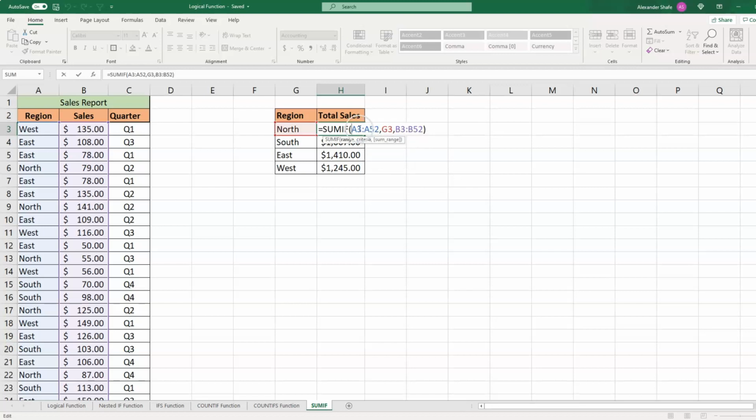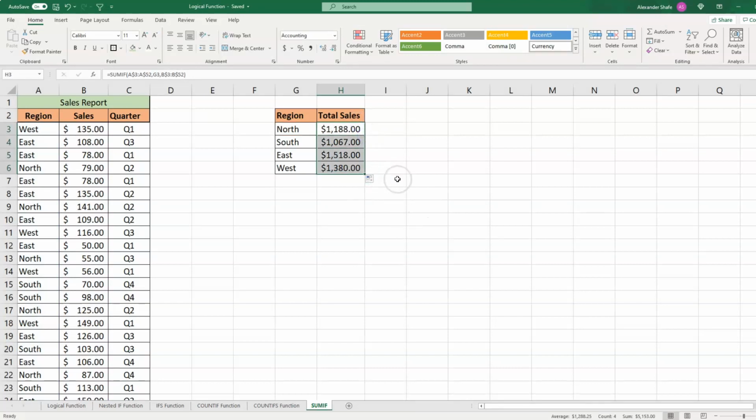So what we want to do is add the $ before the number, which is the row. We do the same thing, $ to 52, and we do the same thing here as well. And now let's enter. Let's copy our formula over and we can see the value has changed.